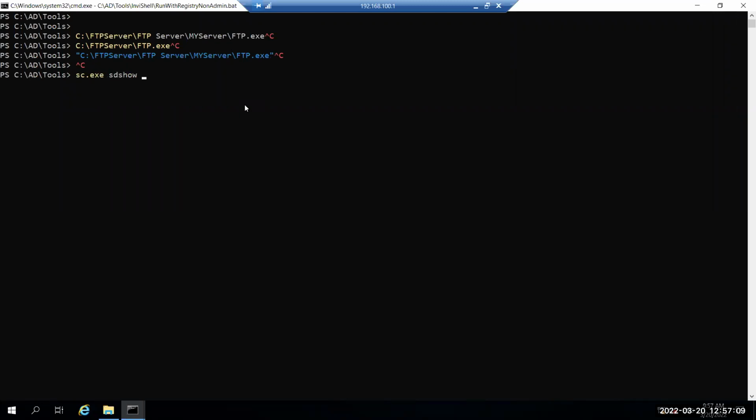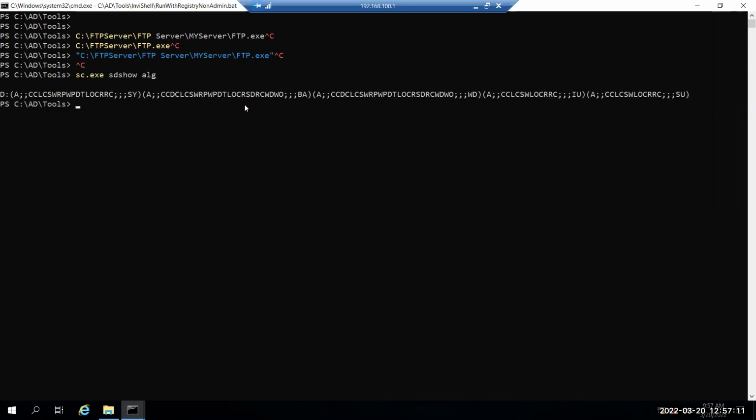Even services have their security descriptors. So what we are doing, using sc.exe, is listing sdshow, security descriptor show, for a service. Now, if a service has a misconfigured or overly permissive security descriptor or ACL, like this, then that could be abused. So what is this ACE? This is built-in administrator equivalent permissions for everyone.